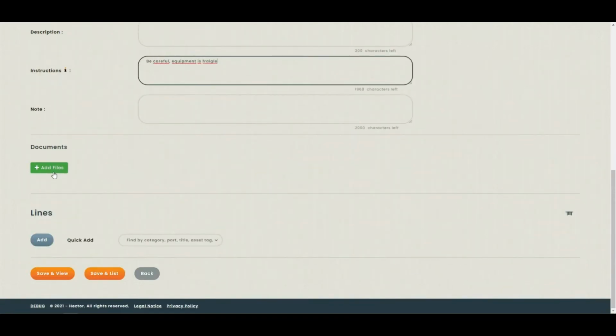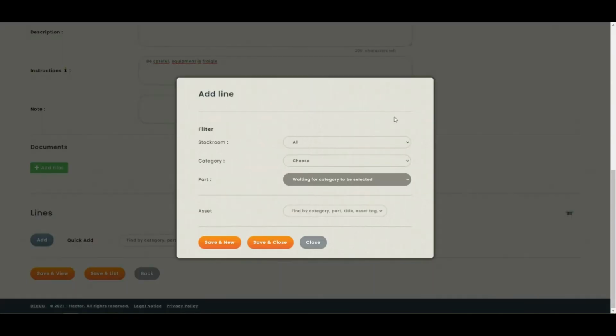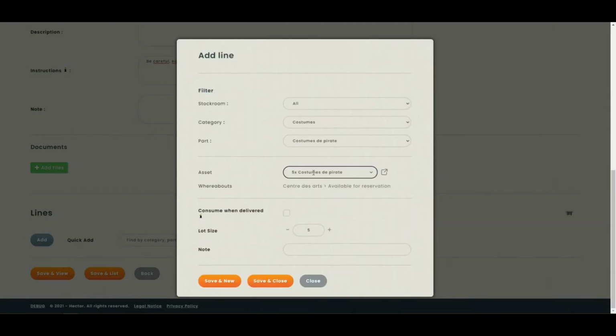We can add any documents that we feel might help people understand what the transfer order is about, and then we could quickly add assets or add assets through our pop-up that we have here. So we could choose a specific category and transfer some costumes, for example, from one specific asset or one location to the other. So in this case, let's get some pirate costumes, and then we see that we have 5 costumes in inventory, so we can choose to move all 5 towards that specific resource.